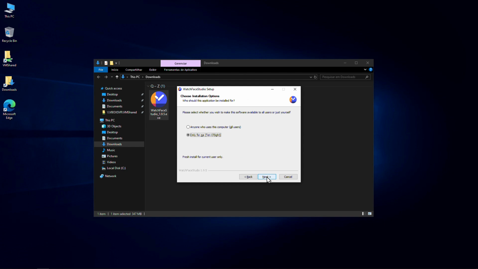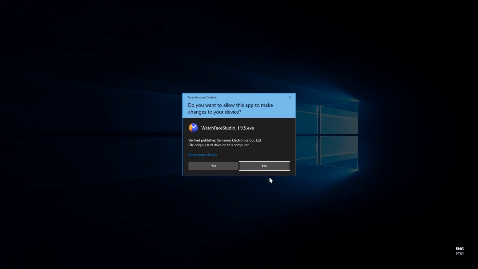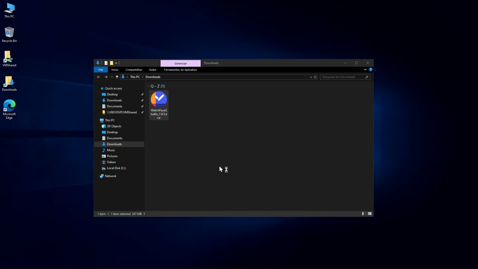In this screen, you can select to which user you wish to install the app. I'll select the All Users option because I've had some errors when using the default setting. Then click on Next. In case you select All Users, a pop-up will show up requesting you to confirm the installation. You can click on Yes. Once again, click on I agree.